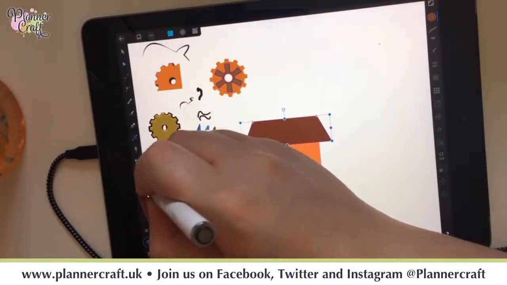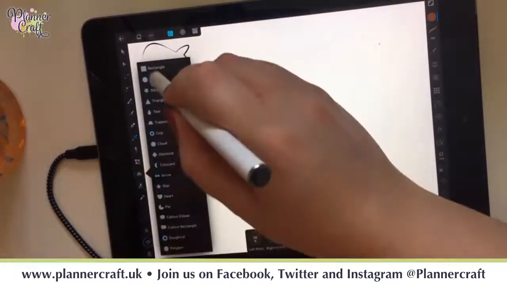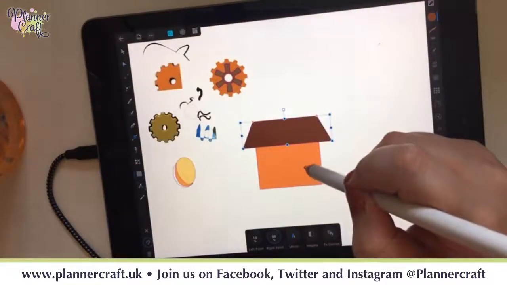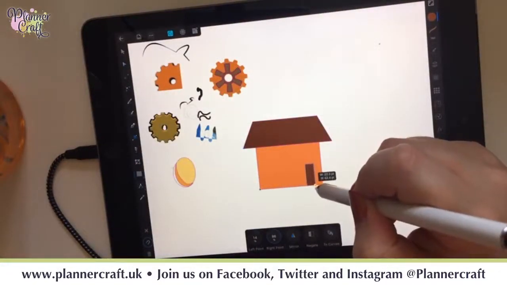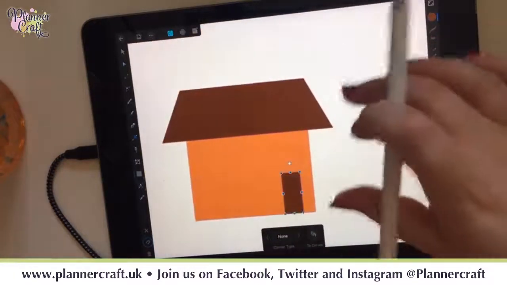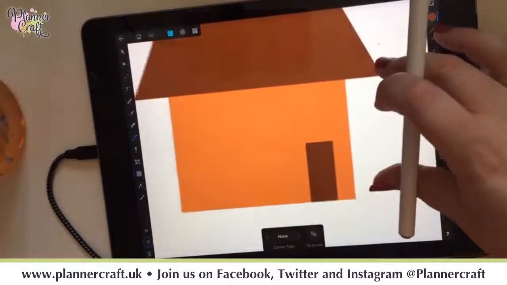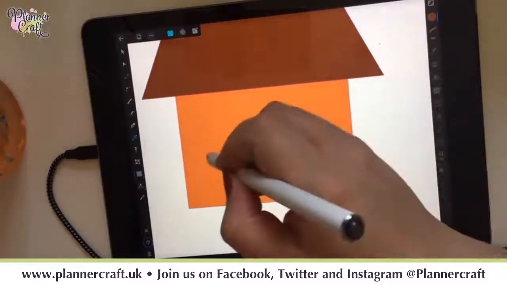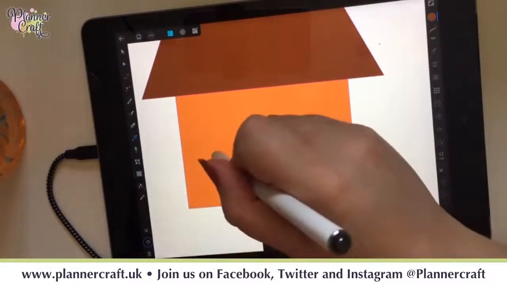Let's go to this, a very basic little house. And let's put a window in here.